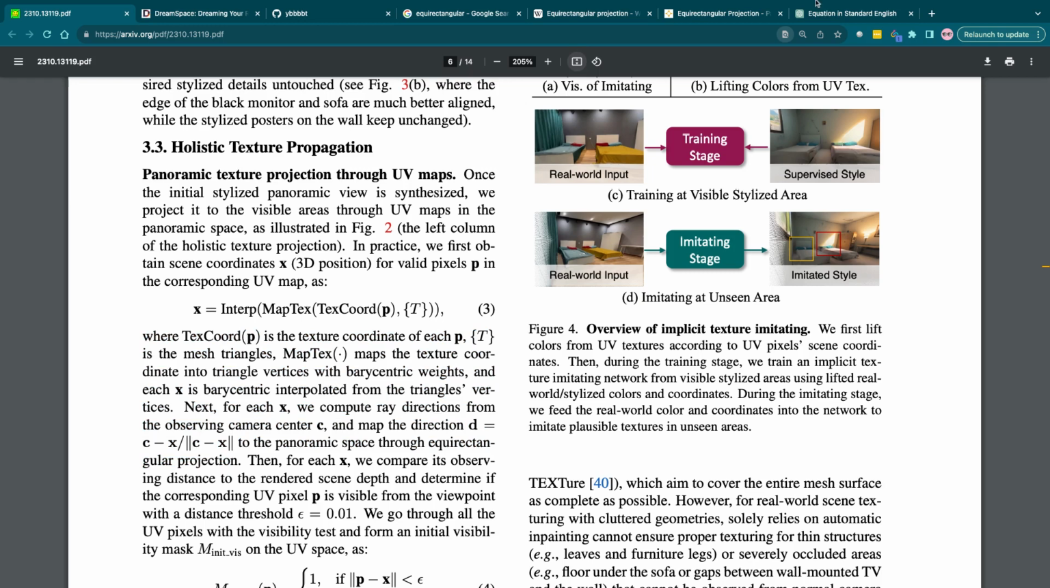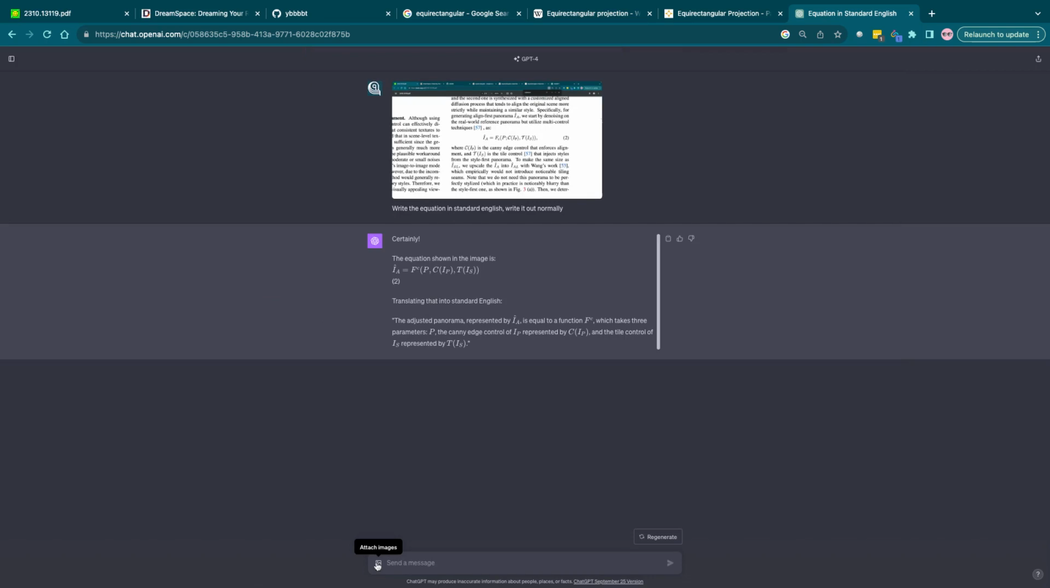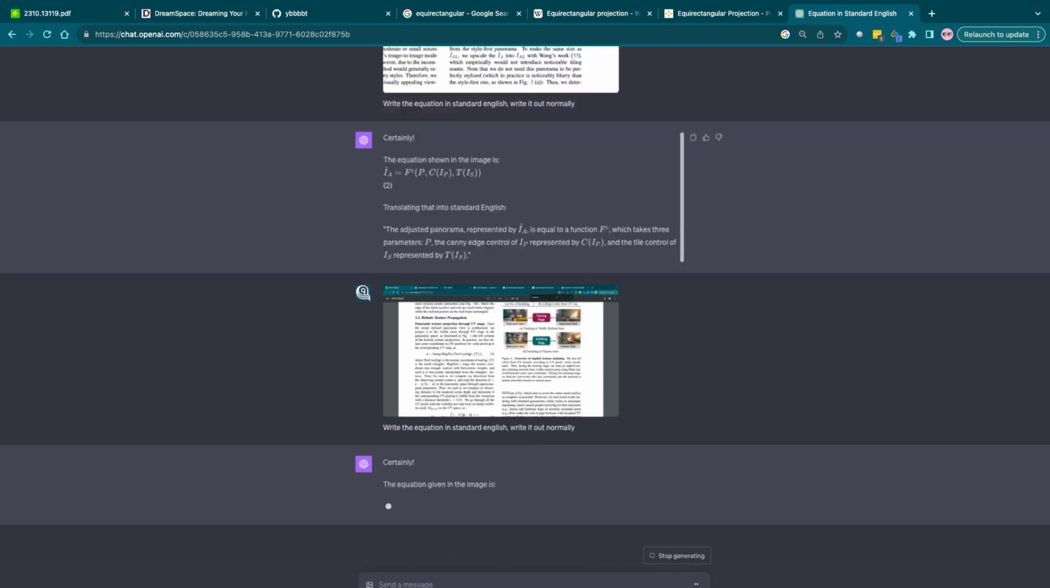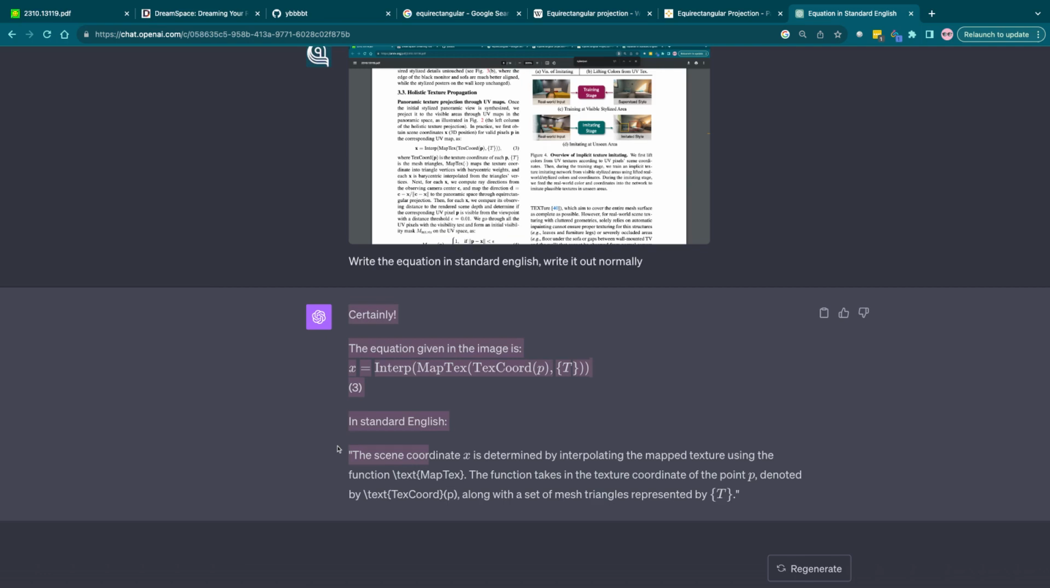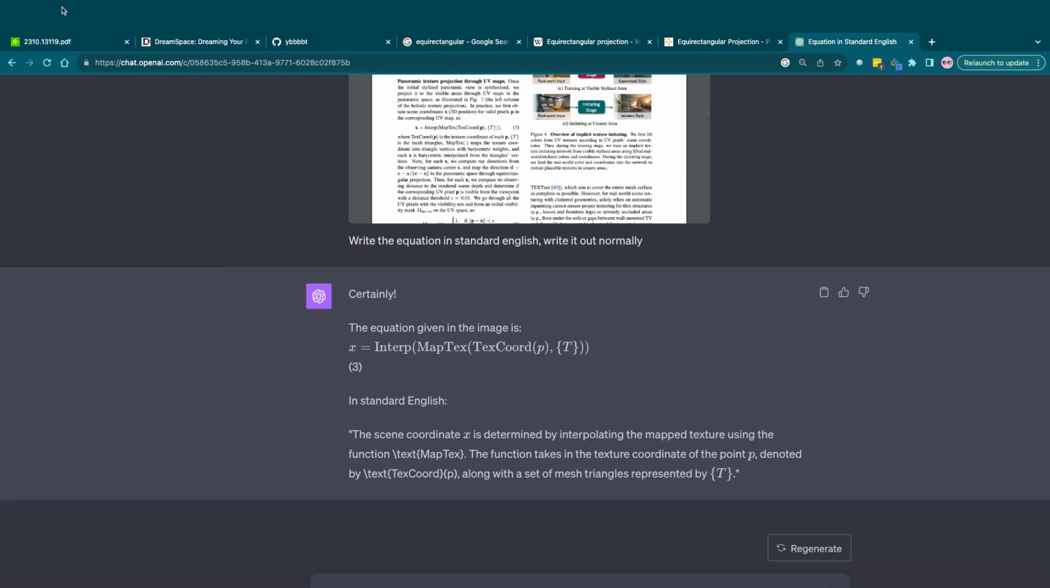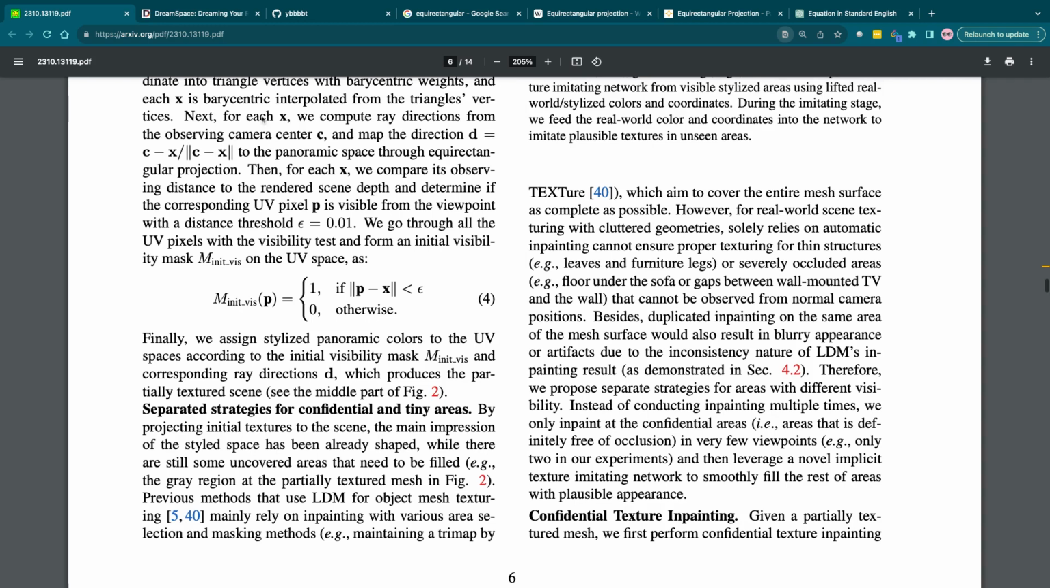I'm also going to feed this into GPT-4 and see if I'm right. Like, how do you say this in English? Let's see. The scene coordinate X is determined by interpolating the map texture using the function map texcoord. The function takes in the texture coordinates of the point P, denoted by texcoord, along with a set of mesh triangles. Yeah, I think I read that right. So next, for each X, we compute ray directions from the observing camera center C, and then map the direction D equals C minus X divided by the absolute value. Oh, I already read this.